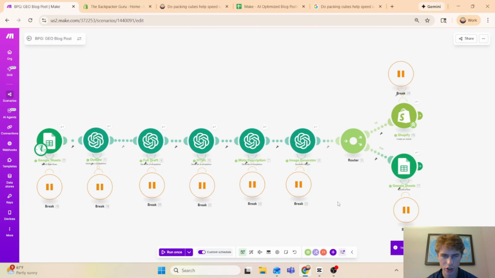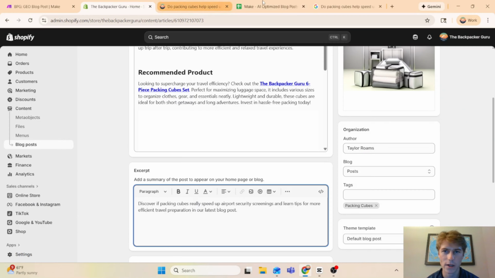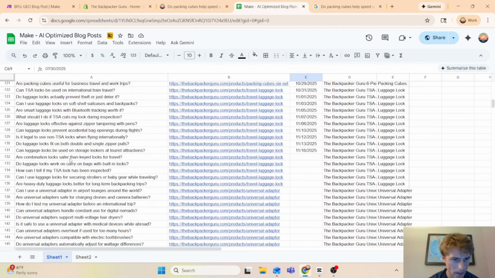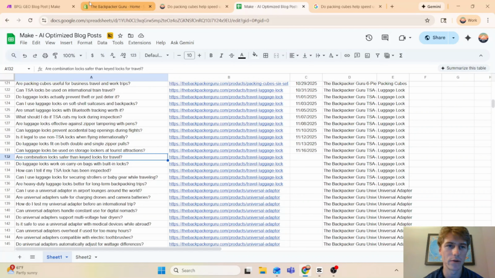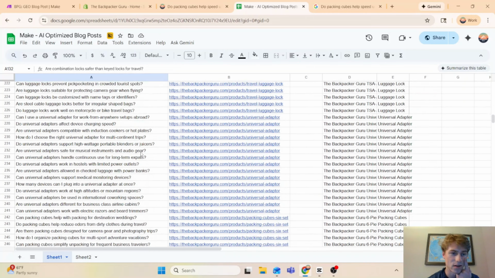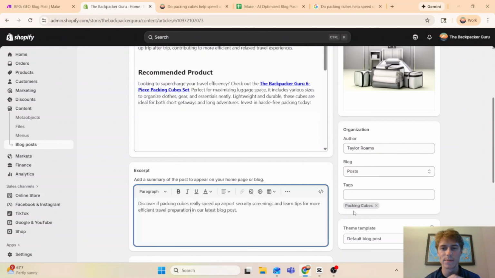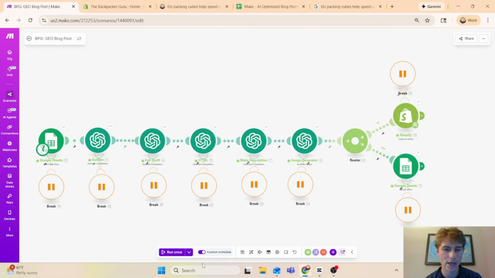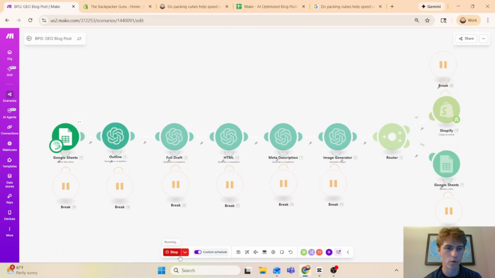Let's let it run and I'll show you what the outcome is. Let's see what the next available blog post is. Are combination locks safer than keyed locks for travel? So these are all questions that AI generated for me. I didn't come up with these on my own. So they're all very, very specific questions that people may type into Google or ChatGPT, Gemini, Claude, whatever. So let's run this automation and I'll show you what it looks like once it's posted to my Shopify.